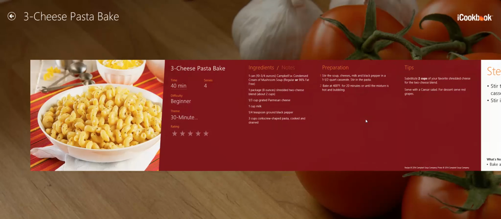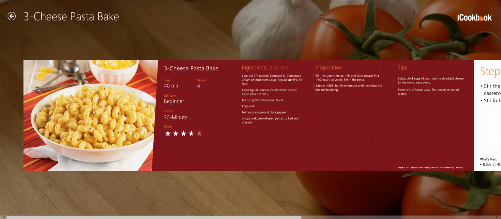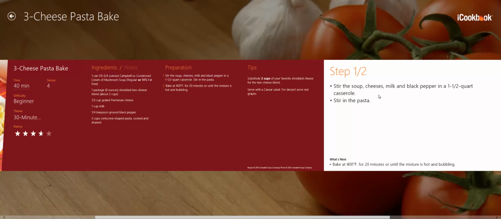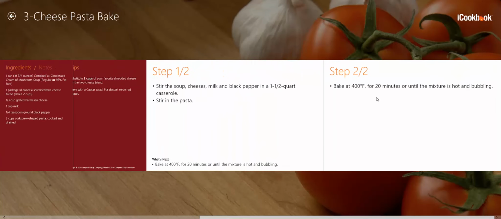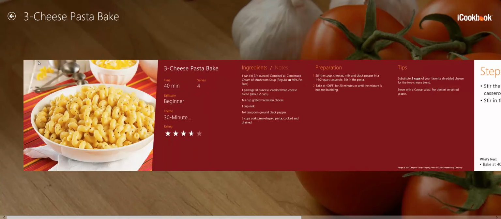And if you click on a recipe, let's see this 3 cheese pasta bake, you're able to see the picture. You're able to see pretty much all of the ingredients, the preparation. It's a pretty simple dish, but you see the preparation, the tips, and then you just scroll slightly and you see the steps. So it's a pretty cool thing. This ratio just really pops everything.